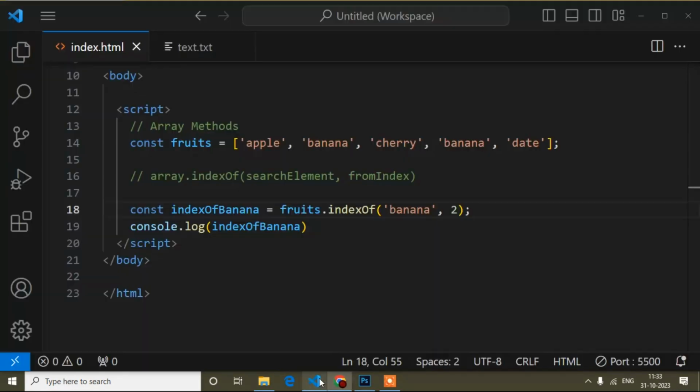Output is 3, because here I'm starting to find from here, so it will ignore position 1 and then 2, 3, so it will return 3. Banana is at position 3. Okay, hope it is clear how this indexOf method works.